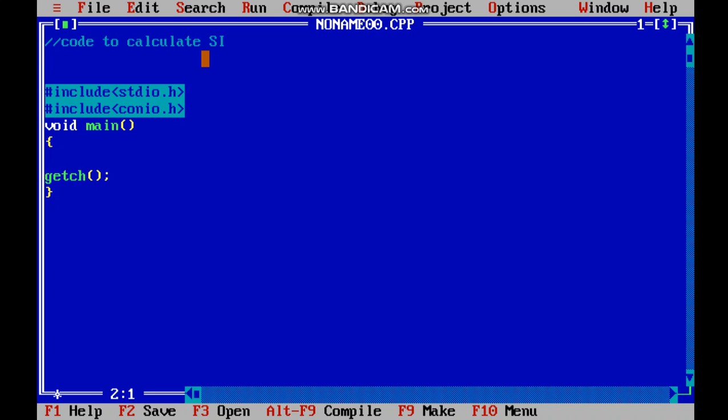SI, capital SI equals to P into R into T by 100. Yes, this is the formula of simple interest. P into R into T by 100, where P is principal amount, R is rate and T is time in years. So as you can see, as I inserted this slash, this whole line became a comment.